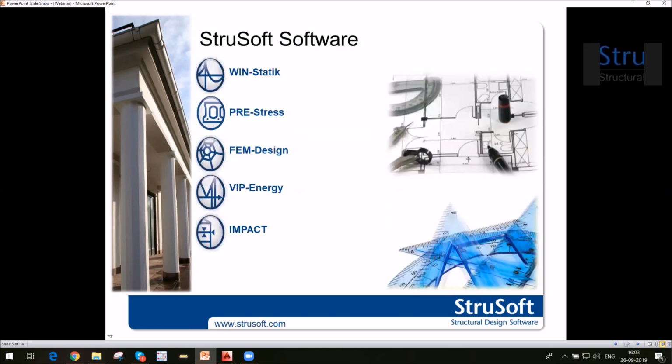Moving ahead, Strusoft offers various softwares, as I said. We have softwares like WinStatic, PreStress, FemDesign, Whip Energy, and Impact. Each one serves a different category. So we will just have a small introduction about each one of them, and then we start with PreStress.